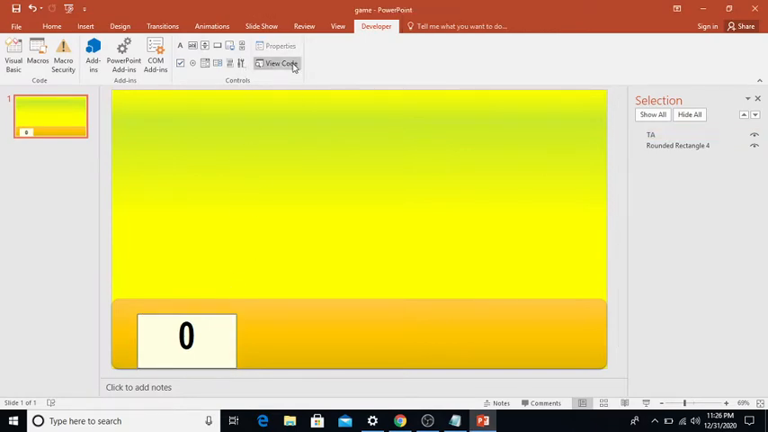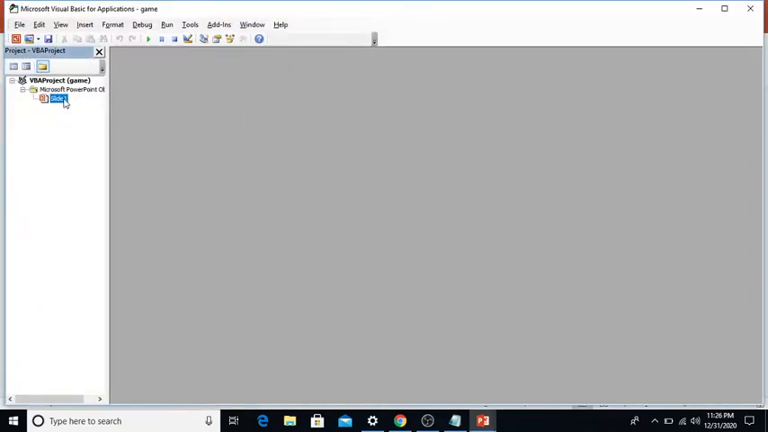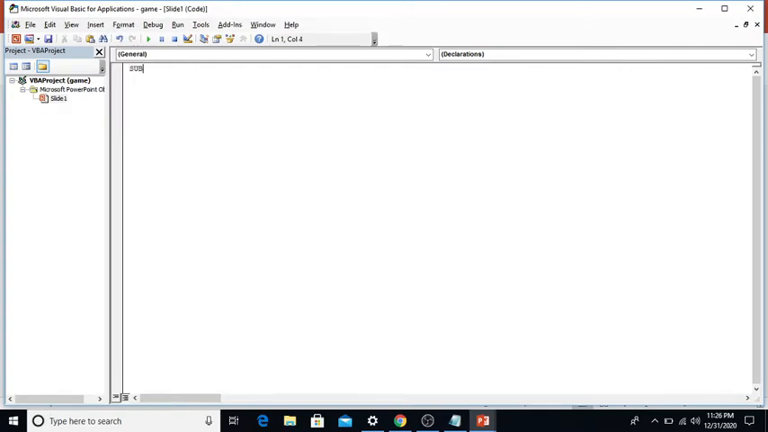Now go to view code, select this. Now you have to type here sub TAP100, that means TA 0.100. Now you type here TA dot caption is equal to 100. TA dot caption is equal to 100.